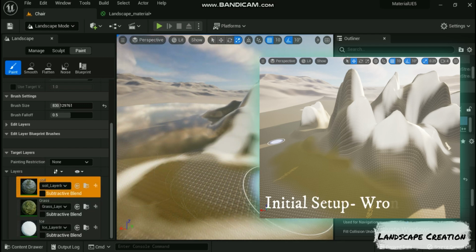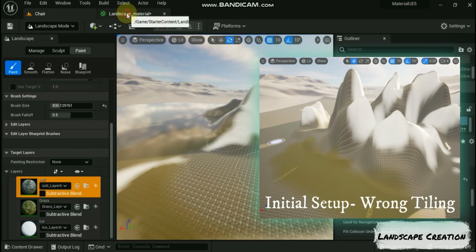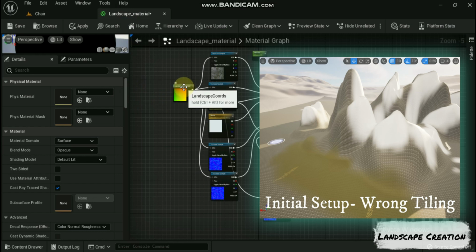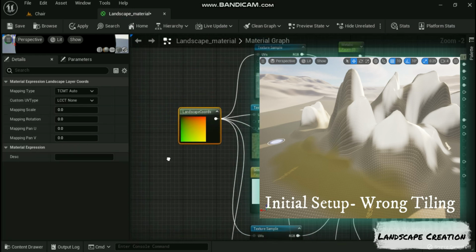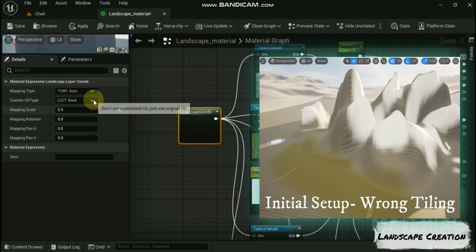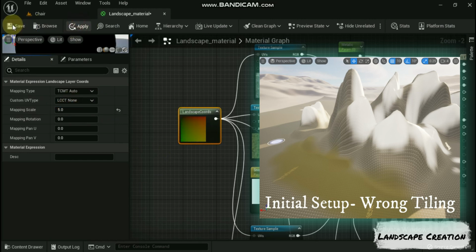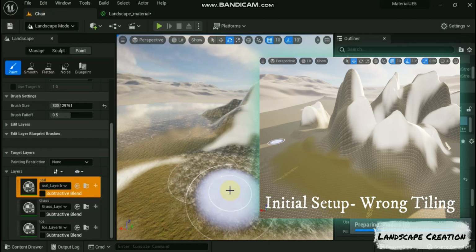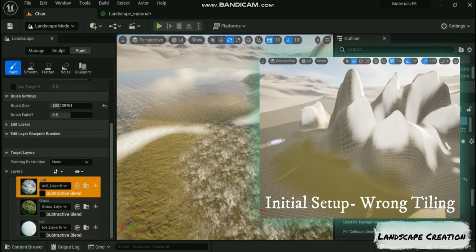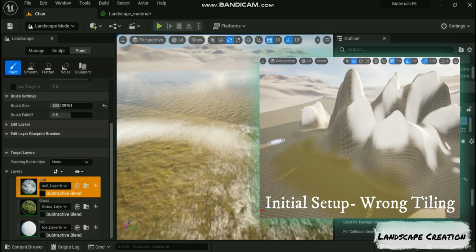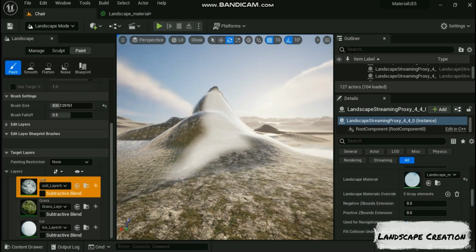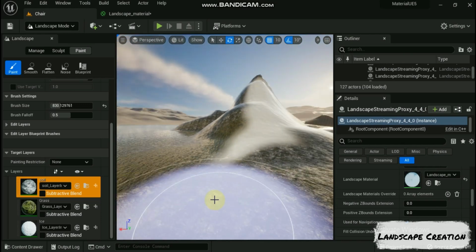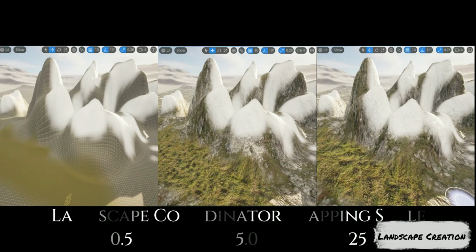Another issue that you might run into is that the scale of the textures on your landscape are either too big or too small. To fix this, open your landscape material and select the Landscape Coords node. With that node selected, adjust the mapping scale in the Details panel and save the material. Once the material is recompiled, check the scale out in the viewport. If the scale is not to your liking, then repeat the processes above until you get the results you want.